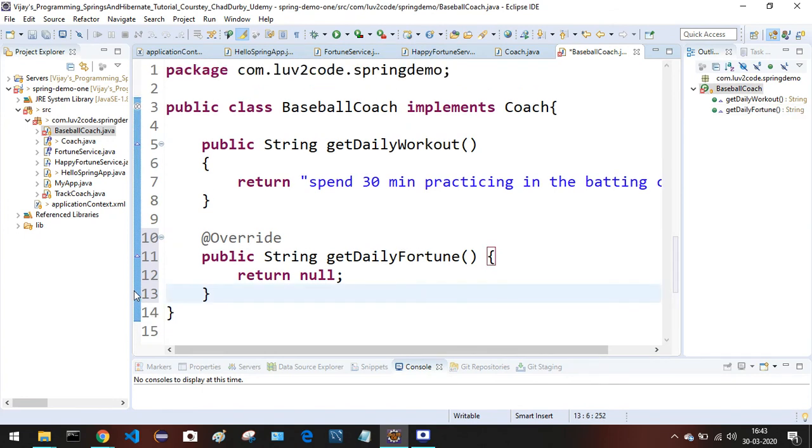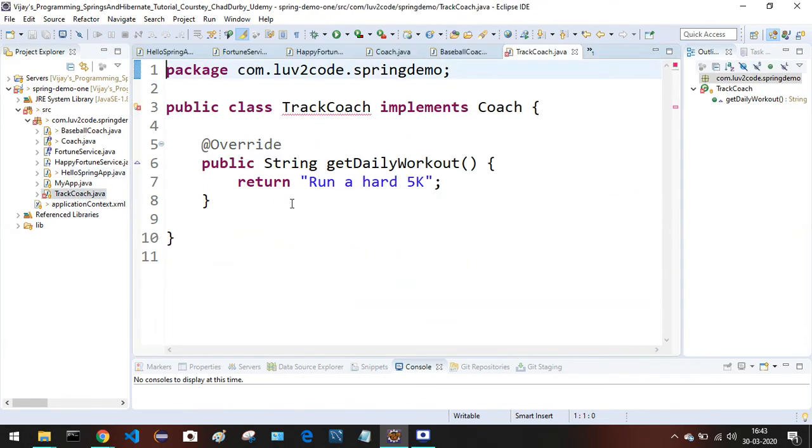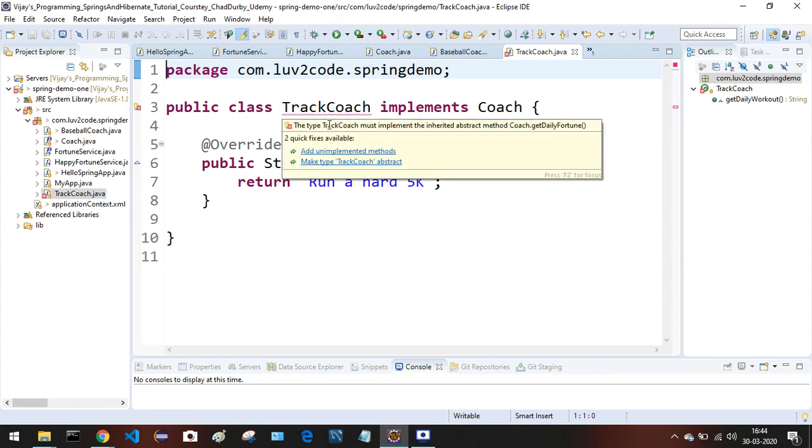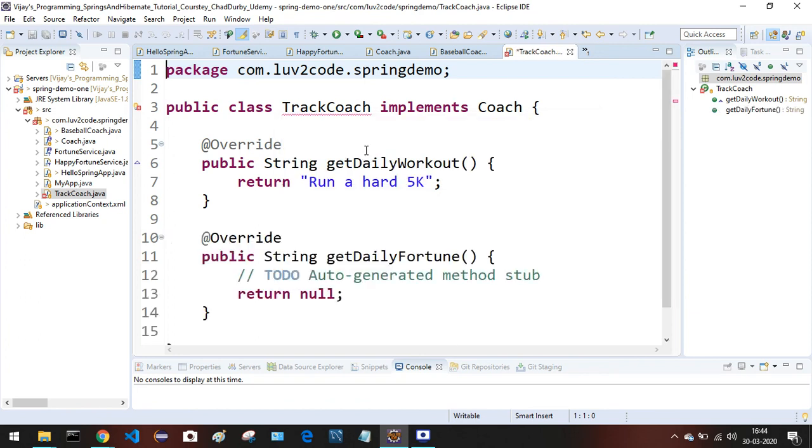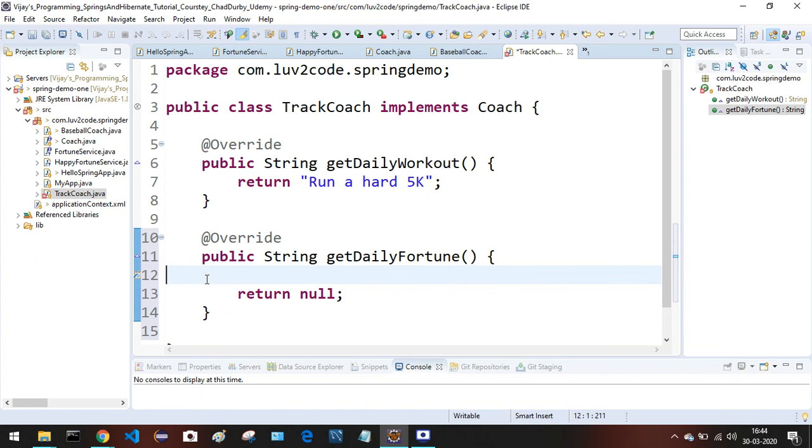Leave it with the return value null. Save it and come back to TrackCoach, because TrackCoach also implements the coach interface, and we have added another method called getDailyFortune, so this TrackCoach implementation class also needs to implement that method. For that you can hover the mouse over this red mark and click on the first suggestion shown by Eclipse. Click on the first, remove the auto generated stub here, and press the save button.